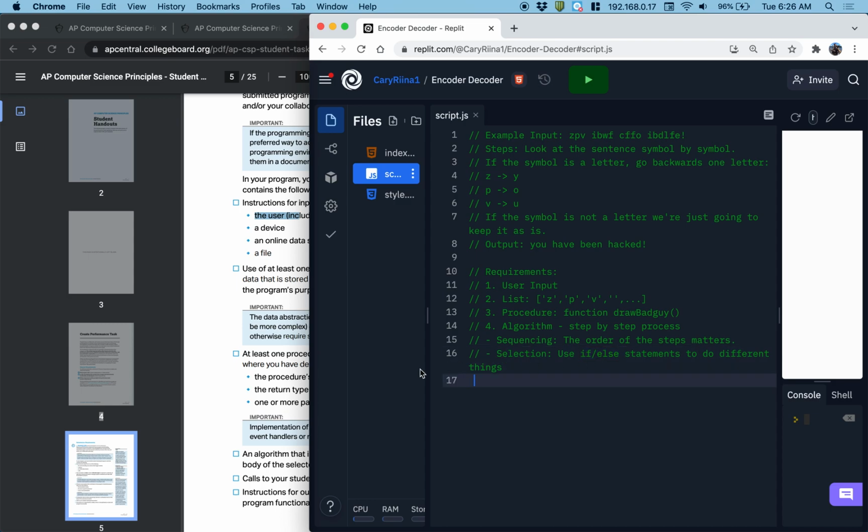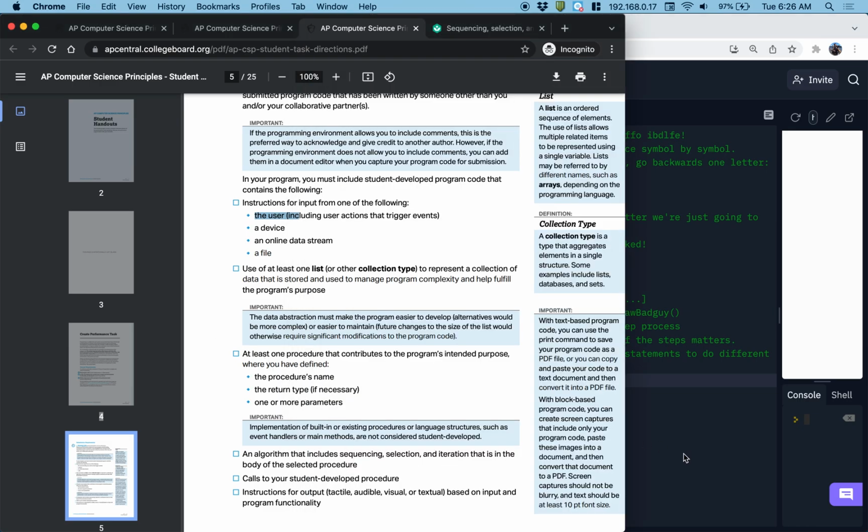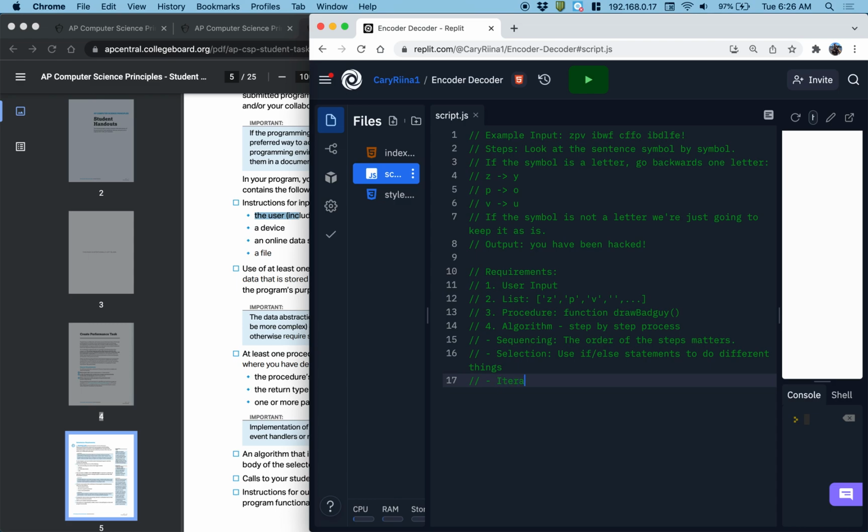And the final requirement for our algorithm is the one that we've probably spent the most time on this year, which is called iteration. So iteration is loops.